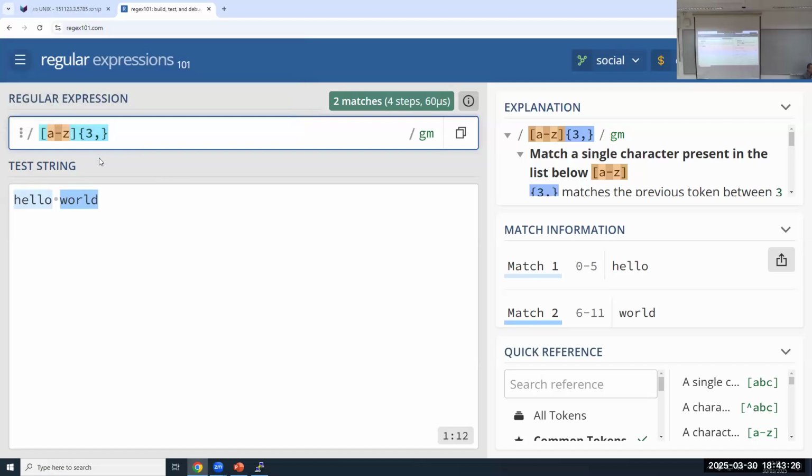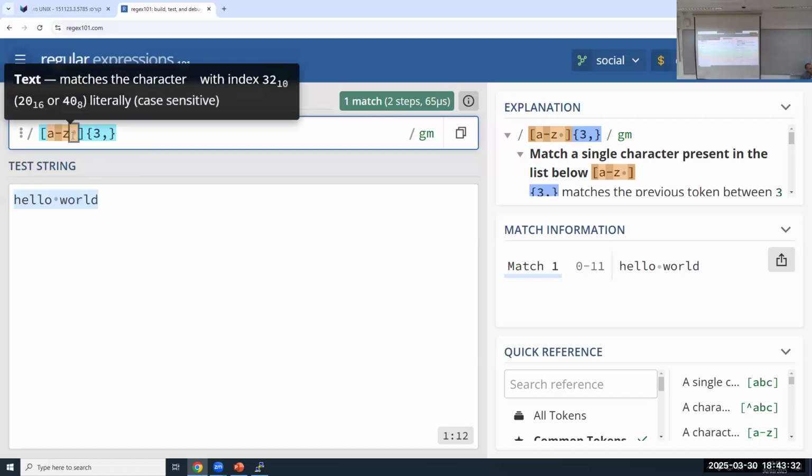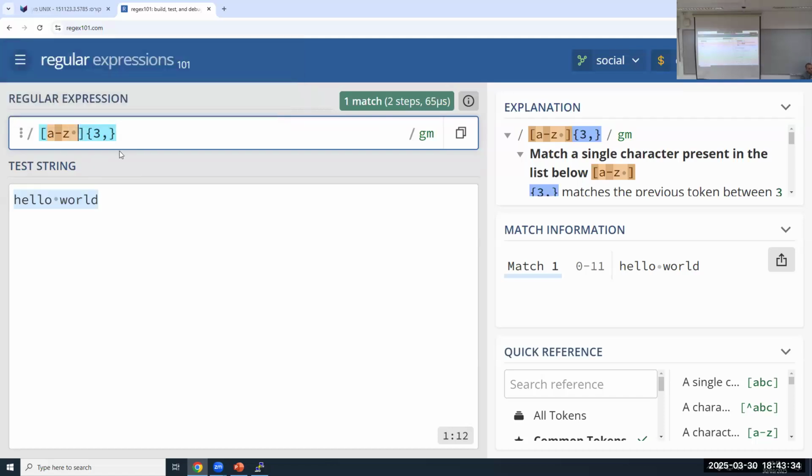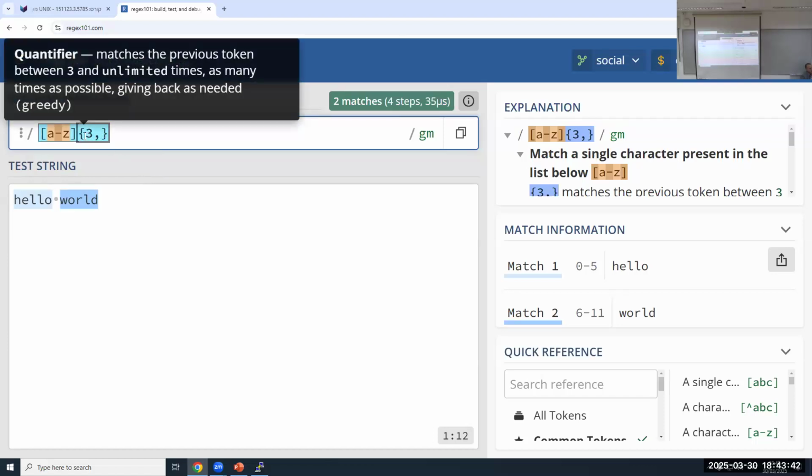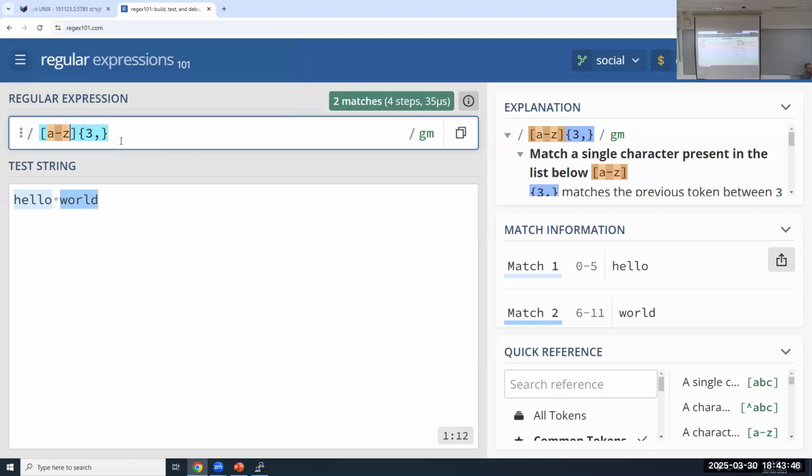What if I want to include a space? Let's see what I can do. What if I put a space here? Oh, I put a space there. So what it's basically saying is any single letter or space 3 or more times. So it gave me 1 match now. If I get rid of the space, it's 2 matches. So this is called a multiplier. This curly braces 3 is called a multiplier. There's other multipliers.